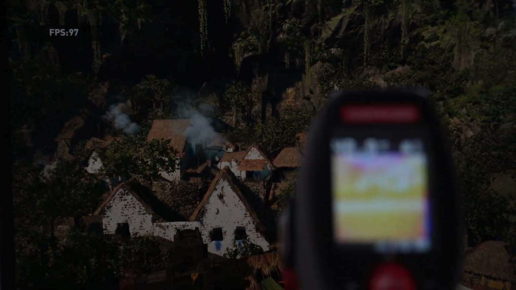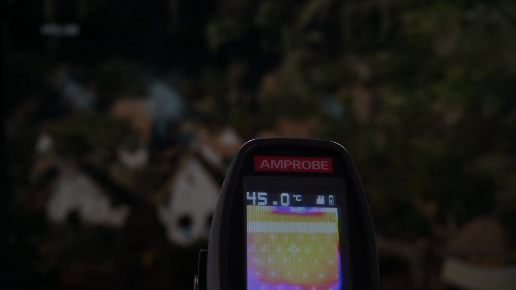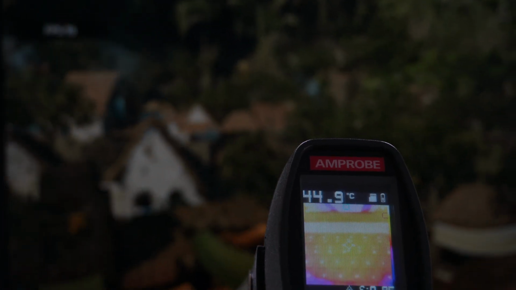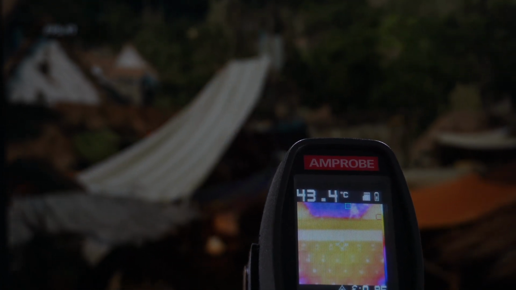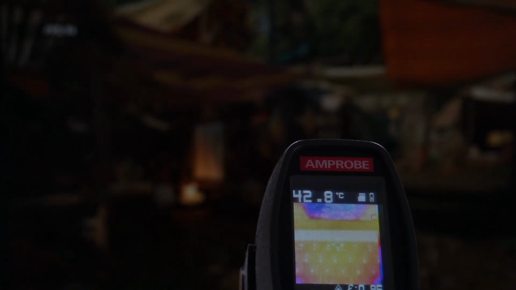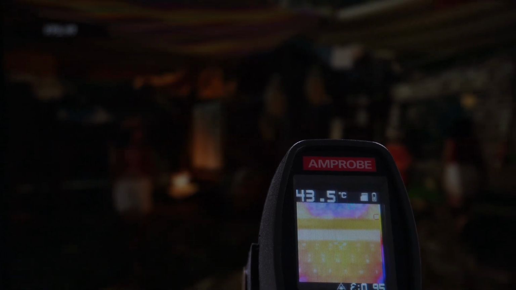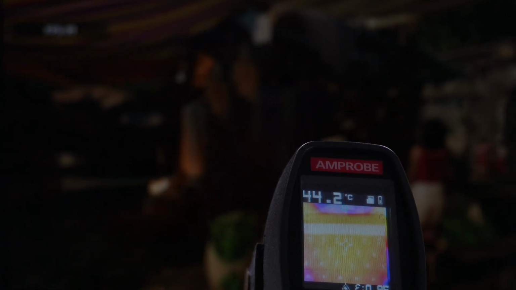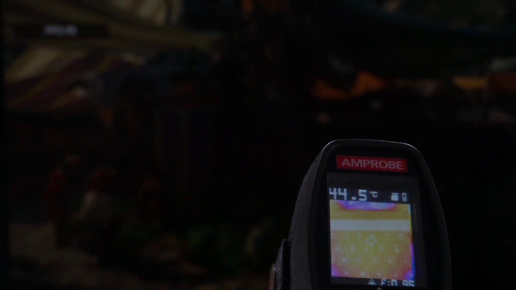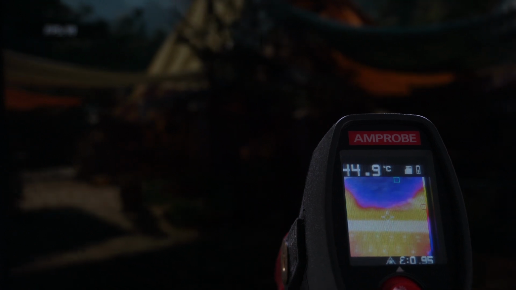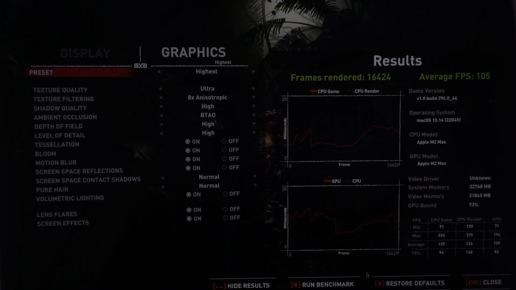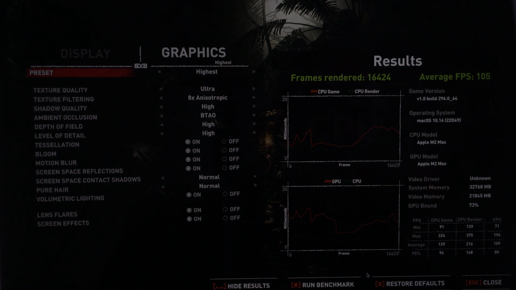And it looks like right around the top of the keyboard there and the bottom of the screen, it's looking like between 42 and 44.5 Celsius, I would say. Yep. Get up a little higher, it gets even hotter. So on ultra settings, we got an average FPS of 105.